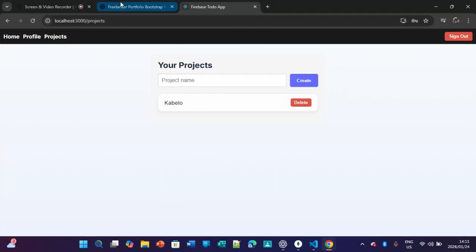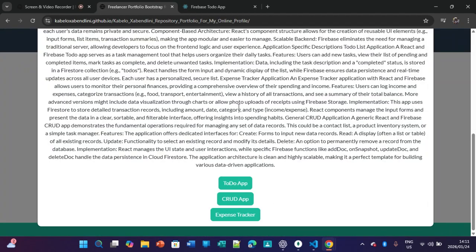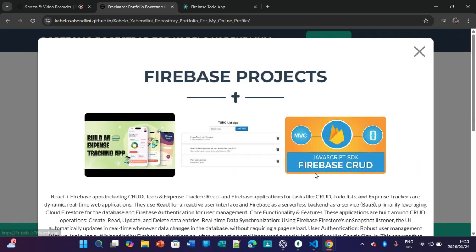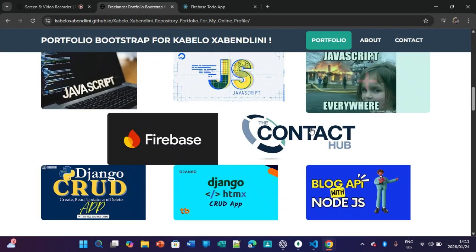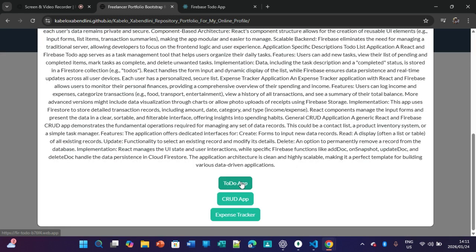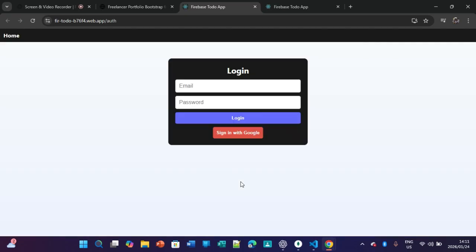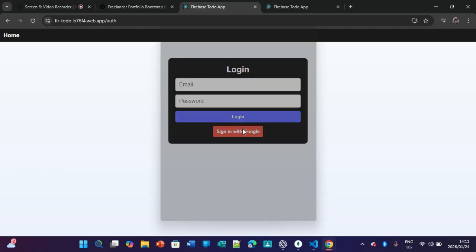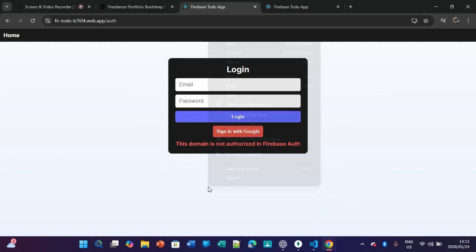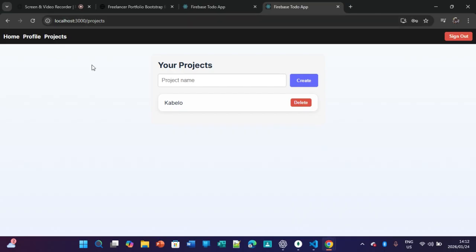So yeah, I don't know what else to go over, and then just to show you that I was able to deploy my app. I'll go to my portfolio, which I've got, Firebase, and then my to-do app. As you can see, I'm at my to-do app, and then sign in to Google. This domain is not authorized in Firebase auth. So as you can see, I have to sign in first, but it has been authorized.